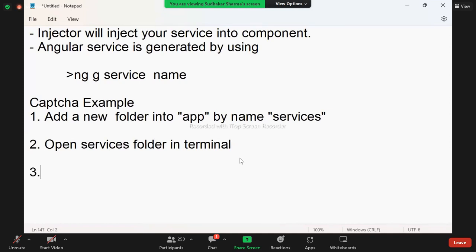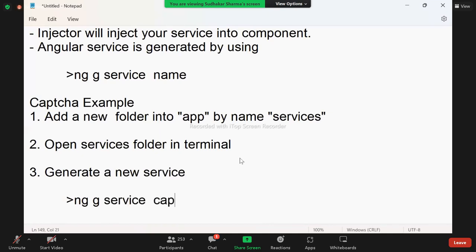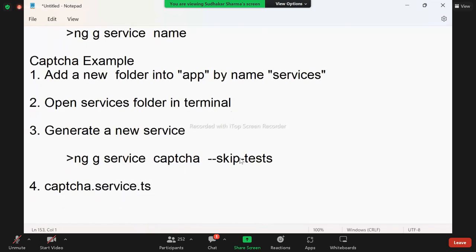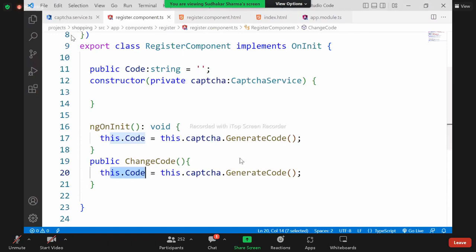Now generate a new service. What is the command? ng generate service, service name is captcha, with skip test. Now add the following logic, that means in captcha.service.ts. In this captcha.service.ts, this logic we have written.